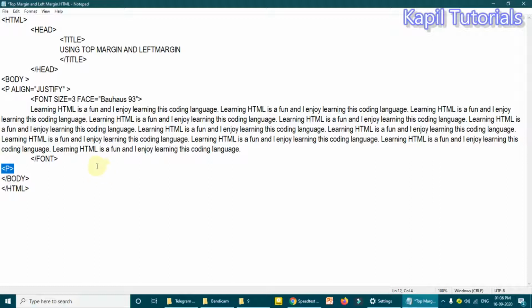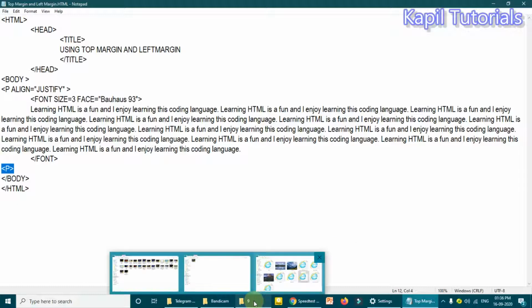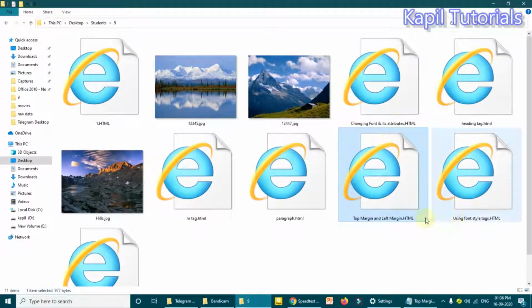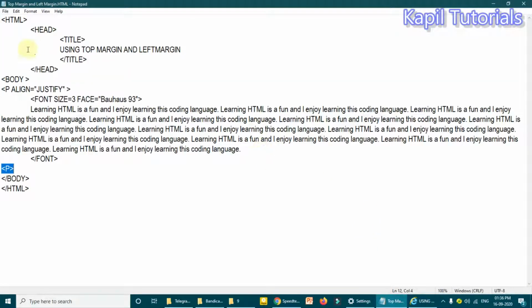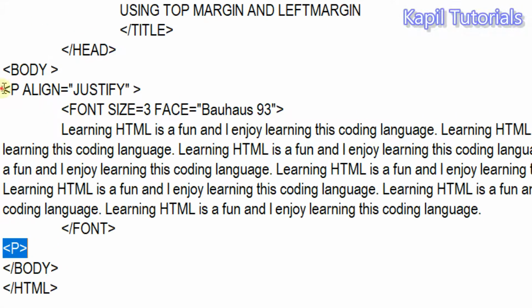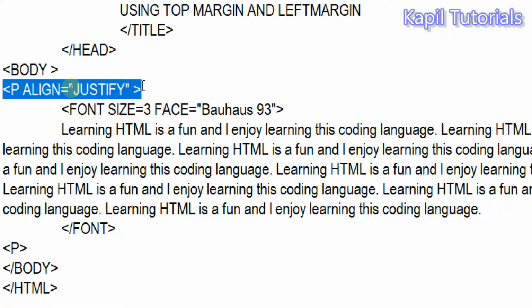So this is simple. I'll just save this program. Firstly I'll show you how it looks. I'll just double click on this program and it is looking something like this. So what I've done in this program, I have used justify alignment first. In my earlier programs I've taught you about left alignment, center, right. Here I have used justify alignment.